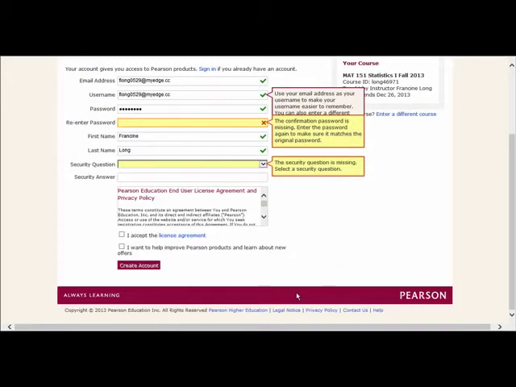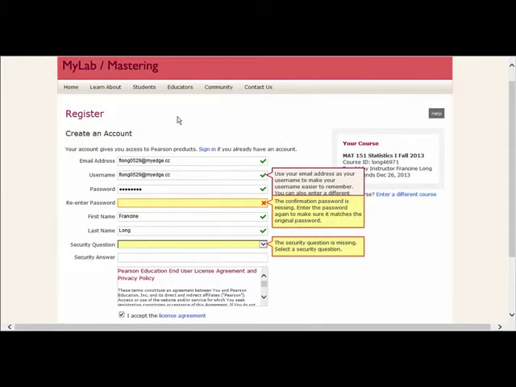Then you'll have to click on the I accept the license agreement. And if you want to get more improvement from Pearson products, they'll probably send you emails. You'll click on that box. I usually don't. And then you'll click Create Account. And you'll be into the account. The next screen that pops up says Enter My Course, and you'll enter your course.